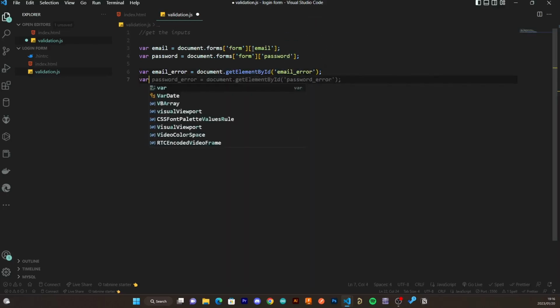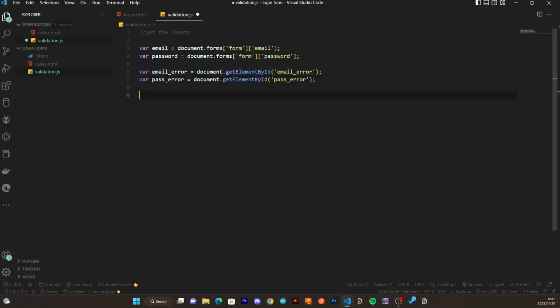So let us also have password error, which is called pass underscore error, and we are good to go. Now we have accessed the DOM, we have learned about event handlers, and now we want to learn about event listeners. Event listeners are listening to what's happening on the page. Once they listen, if something is happening on the page, I must do something.